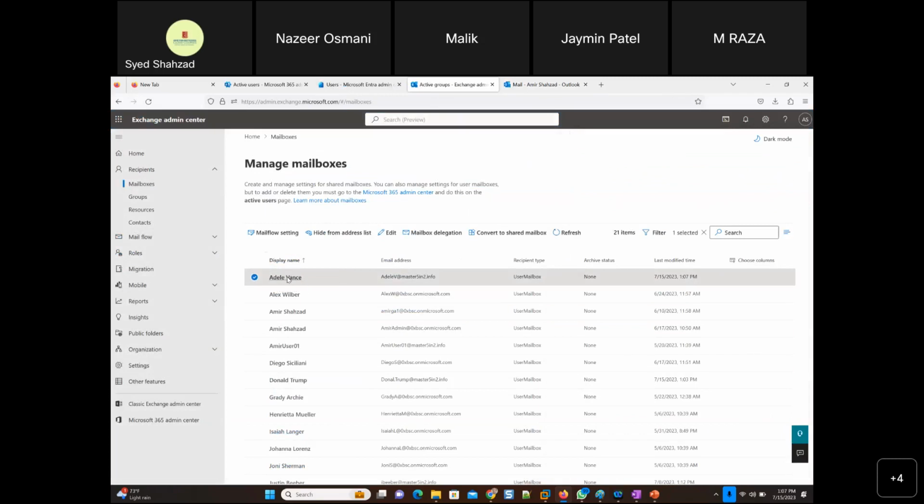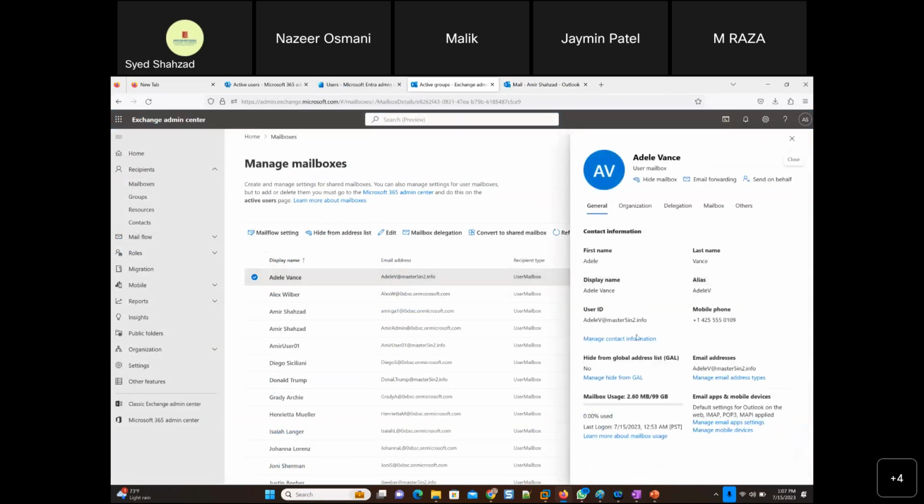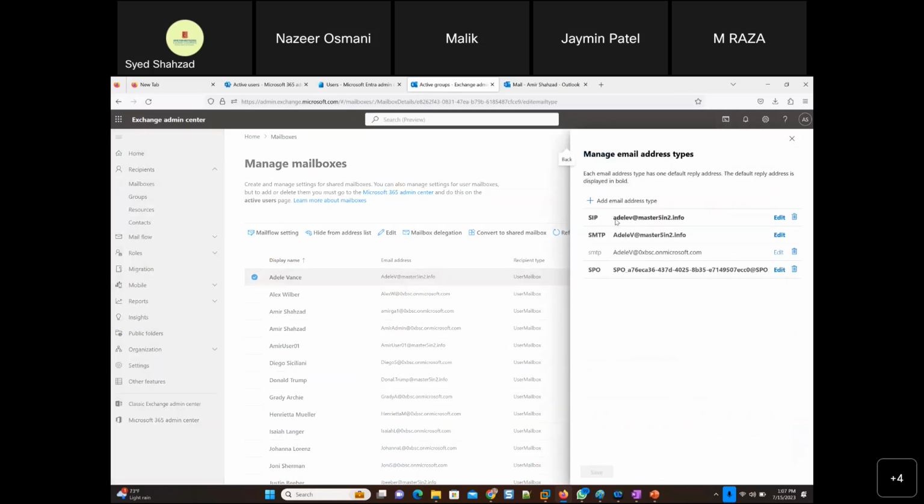Now, if I still click the mailbox, there are many other features here. And there's email address type. If I go there, manage email address type, there's SIP for Teams calling, conferencing and meeting calling. For that, a SIP address is needed. SMTP is just Simple Mail Transfer Protocol, so obviously this is the main address to which people can send email. And then there is SPO, which is for SharePoint Online.